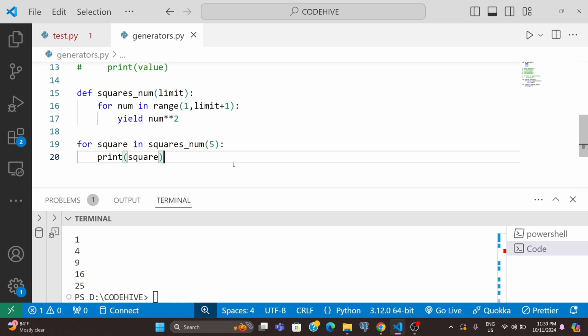So that's it about generators. Generators are a powerful and memory efficient way to handle sequences of data in Python. They are easy to use and perfect for tasks that involve processing large amounts of data, as they produce values one at a time, only when needed. So that is the use of generators.